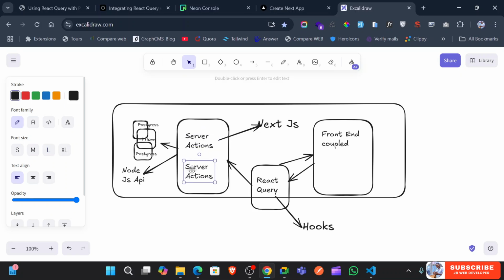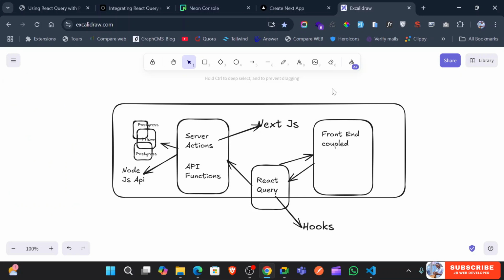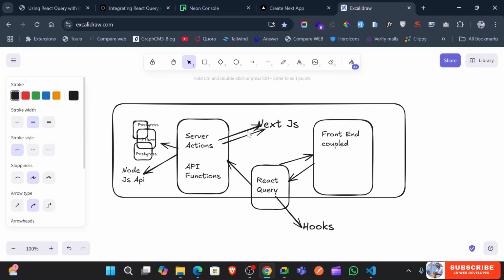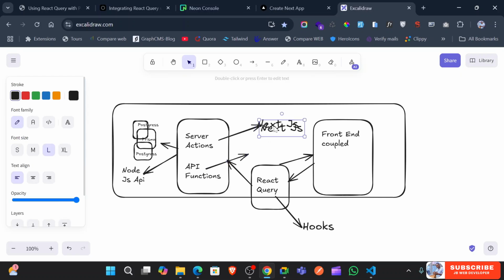These will be just the functions that are communicating with the API. So maybe we just call them API functions. I don't know, I'm trying to get a nice name. These are API functions, and the good thing is that this can be anything. It can be a Next.js application, it can be React or React Native. It doesn't matter at this point.